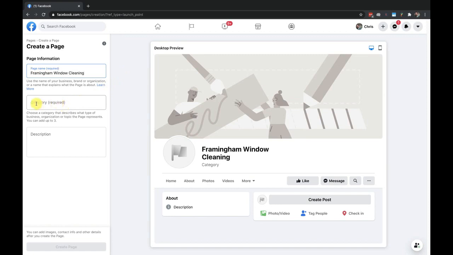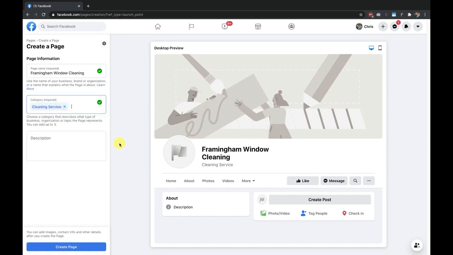Okay, and then now you got to put in a category here. So you can start typing and then it's going to give you some suggestions in here. So this is for window cleaning. Let's just try cleaning service. Perfect. Okay, and then you could add in other categories as well. You can add up to 3. I'm just going to use that one for now. And then I could put in a little description here. You got a limit of 255 characters.